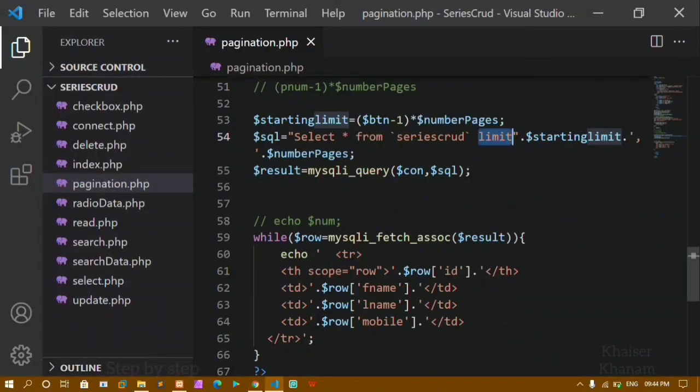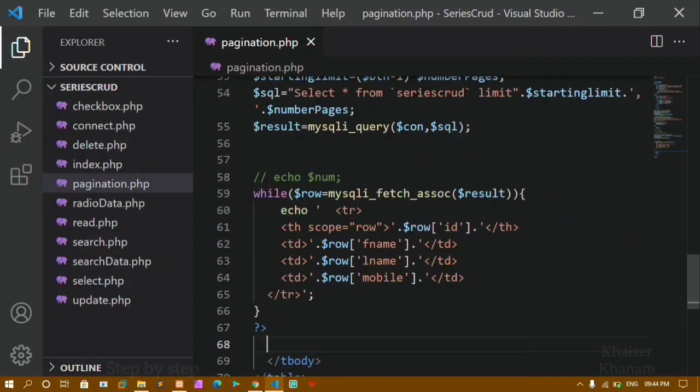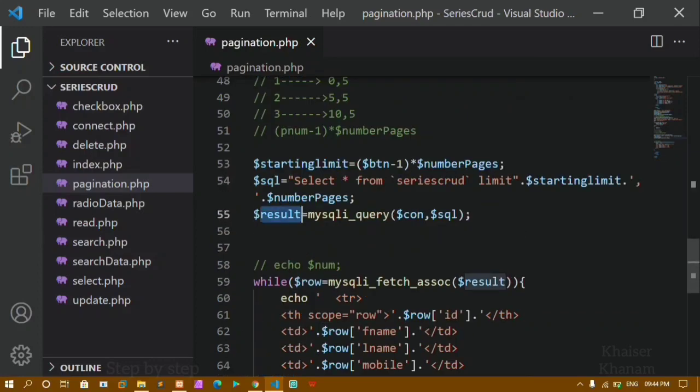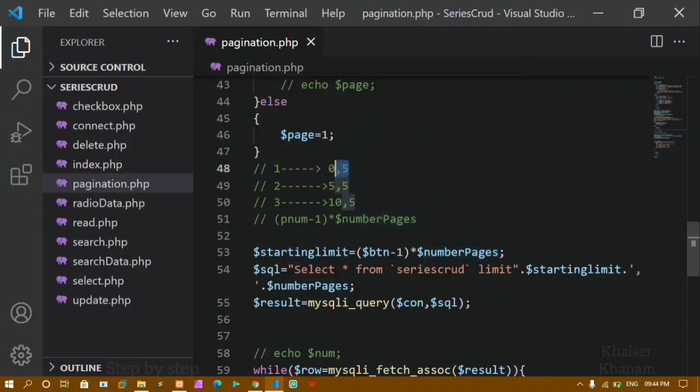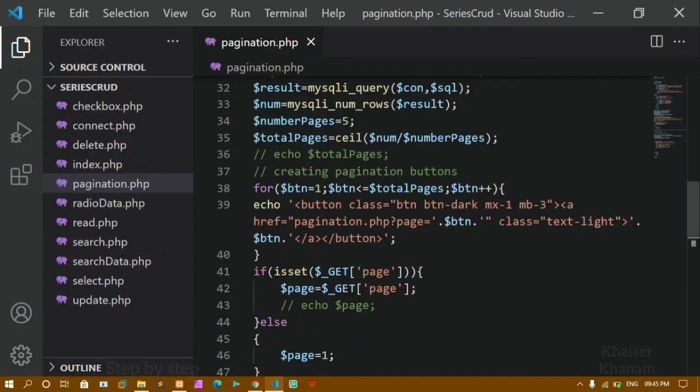Let's just check for the error. Here I have this while loop and inside this I am passing this result variable which is having this limit. I am just concatenating this first starting limit, comma, my ending limit, that is the last limit, that is nothing but 5. Here I have passed 5.